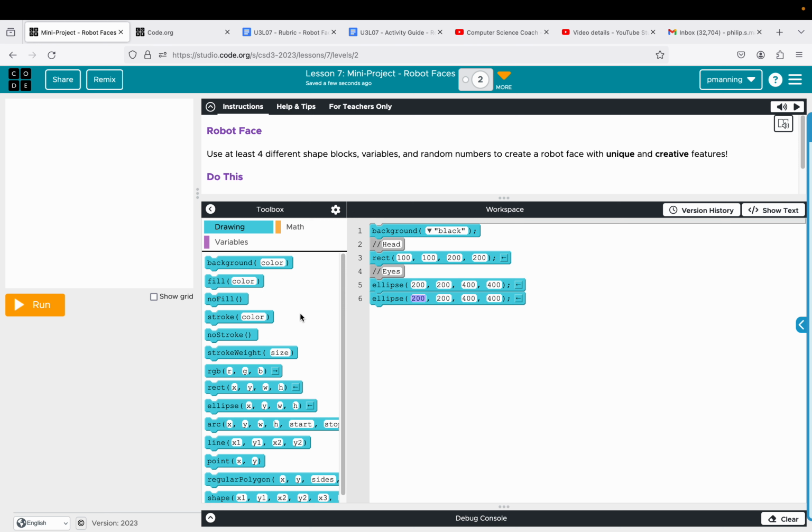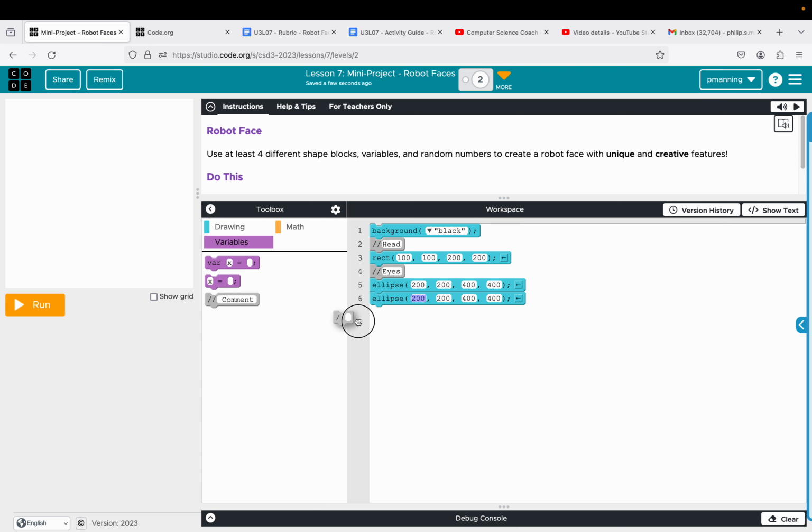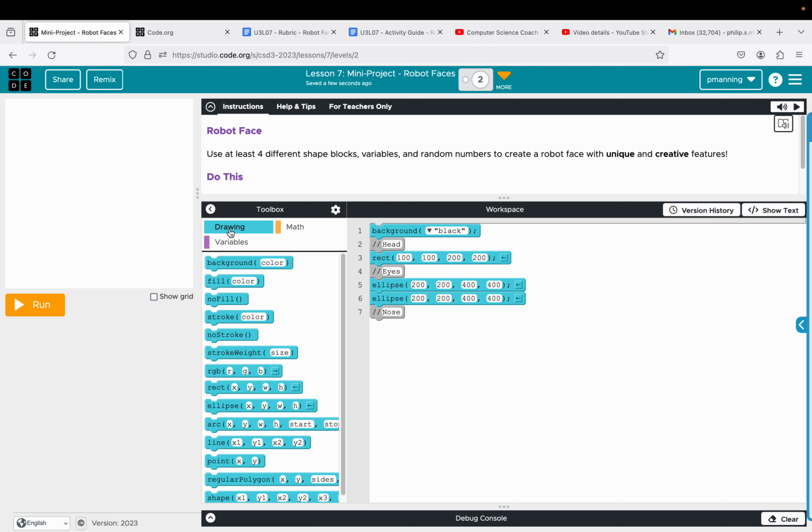I am going to do a comment. I need to have a nose. And for that one, I'm going to do a regular polygon. Actually, yeah, that'll probably be the easier one. And then I'm going to also comment in parentheses there. Then I'm going to make that a triangle.